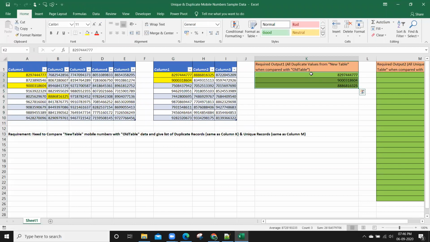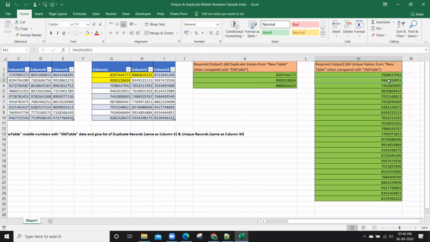These are duplicates. Duplicate means it is there in the old table and also in the new one. And I want another list of mobile numbers which are the unique mobile numbers. Unique means, in this 27, these three are the duplicates, and the remaining is 27 minus 3, that is 24. The remaining 24 mobile numbers I want to get as a list. These are the new mobile numbers actually. So these are the two outputs we require.